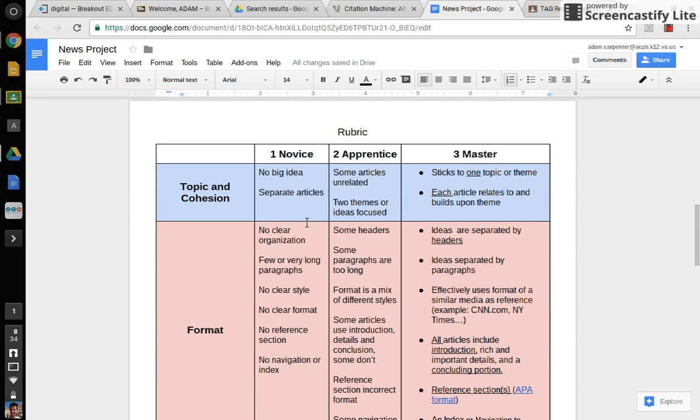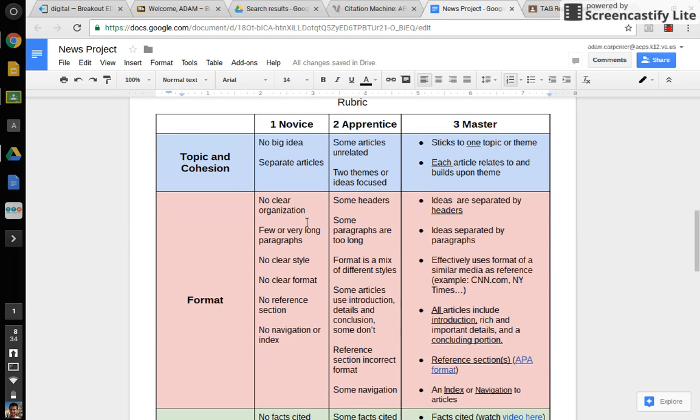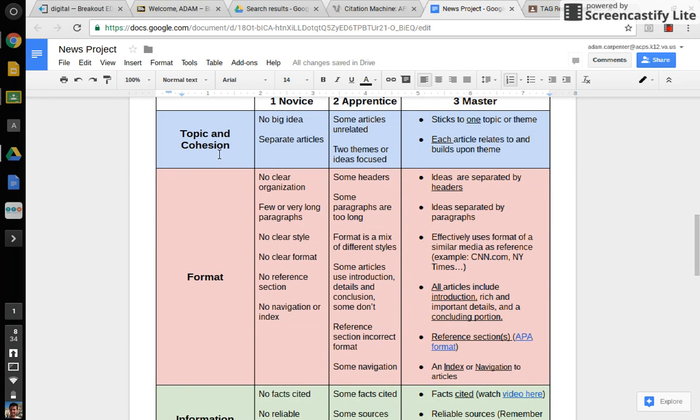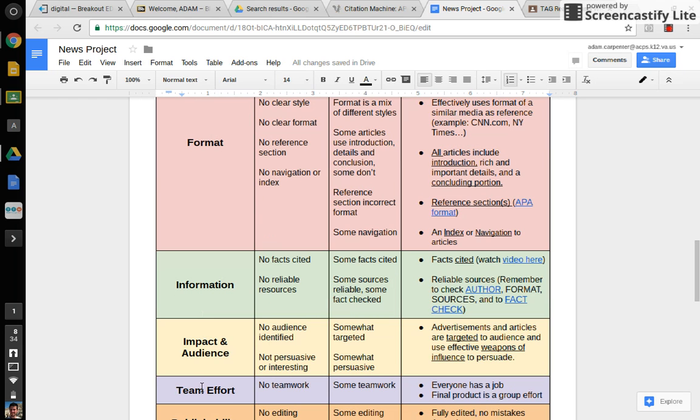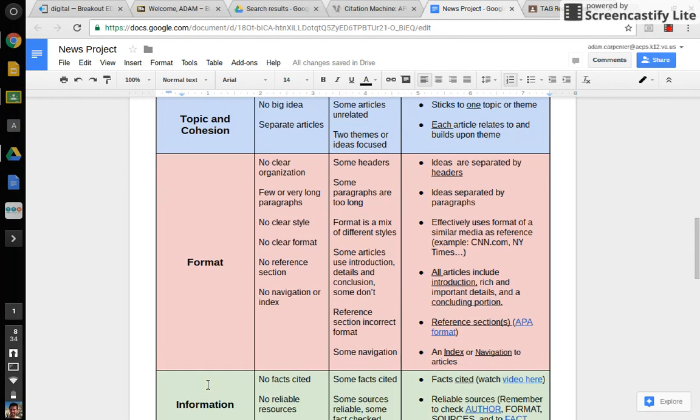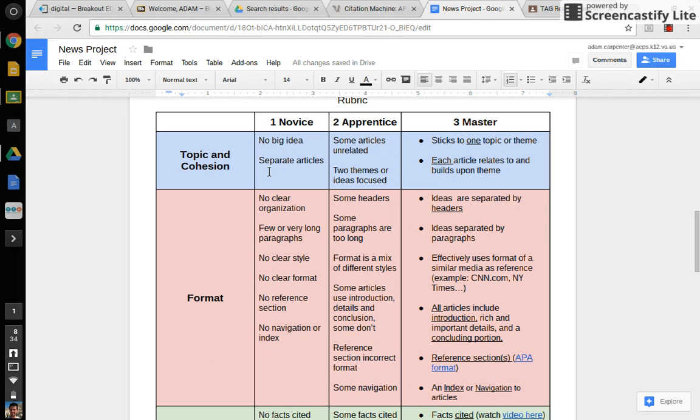So going on to the next page, this is the rubric. I've divided the rubric up into 1, 2, 3, 4, 5, 6 different sections. So the first section is on your topic, and then how cohesive, that means how much it is related to one another, each article is. So in order to get the highest grade, the master, you're going to make sure that all your articles stick to one topic or theme. So that means if you're doing politics, all of them have to be somehow related to politics. If you're doing drones, all your articles have to be related to drones.